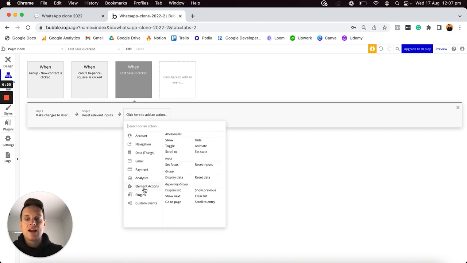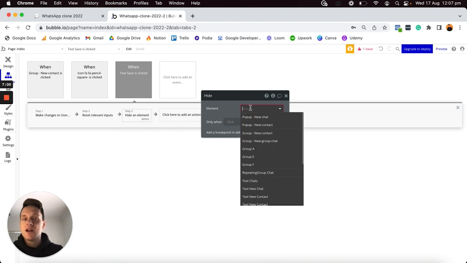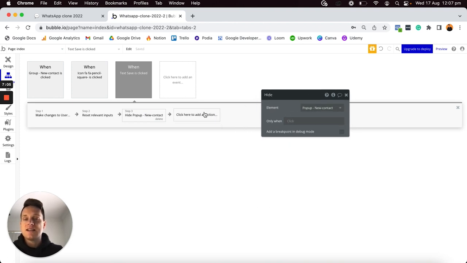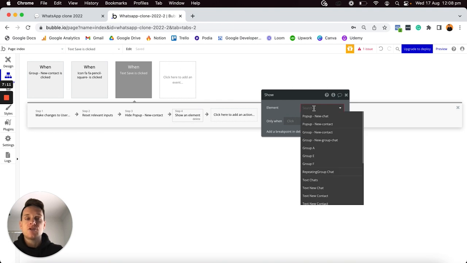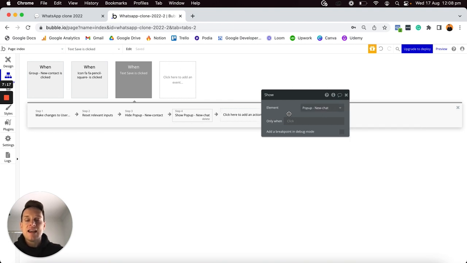I'll head to my element actions here, and I'm going to choose to hide an element. The element I'm going to hide is going to be our pop-up new contact. Then of course, I'm going to need to add an additional step. I'll head to our element actions, and I'd like to show an element. And that element, as you probably guessed, is our pop-up new chat. And that's everything I'd like to add within this workflow here.